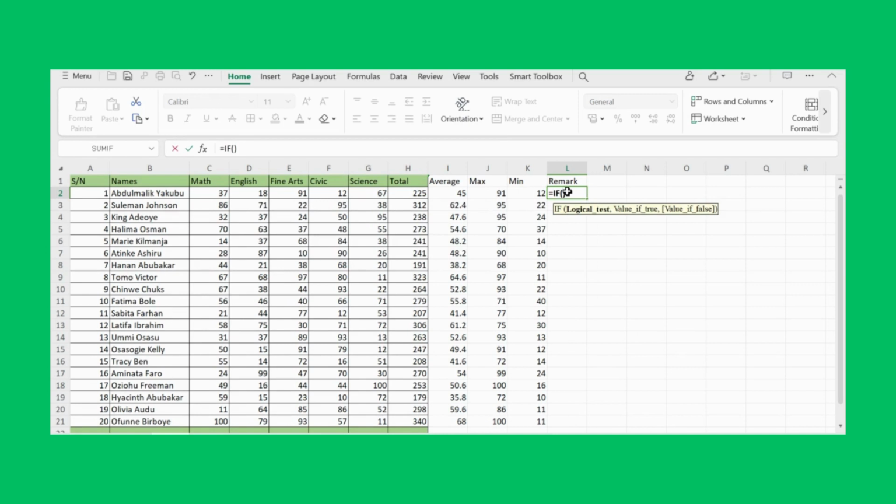to do. So if total score is greater than 250, we are making 250 the cutoff mark here because we want to look at students who passed and students who failed. So if a student scores above 250, they have passed, but if they score below 250, they have failed. So this is the criteria we are working with. Above 250 is a pass, below 250 is a fail. So we will use the if function to calculate this.